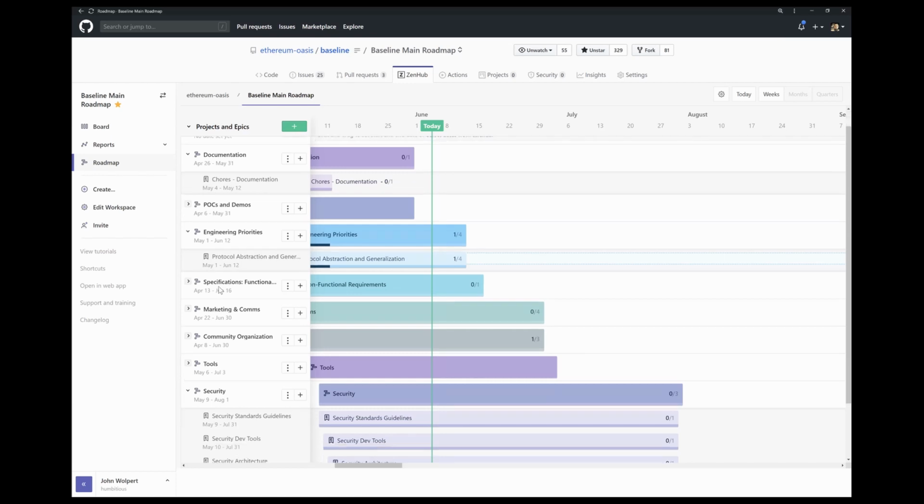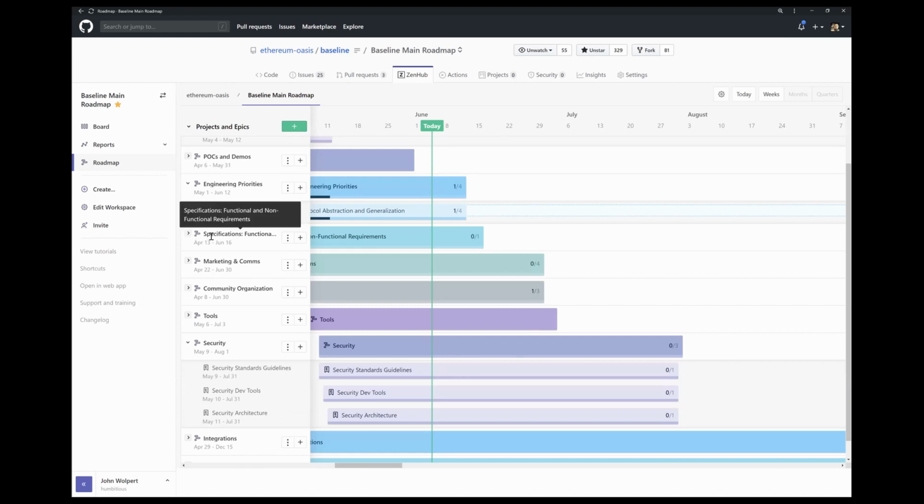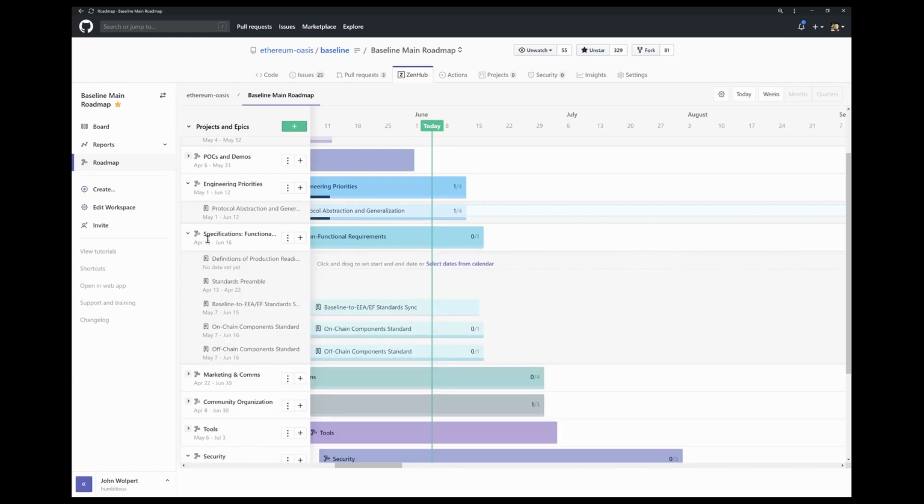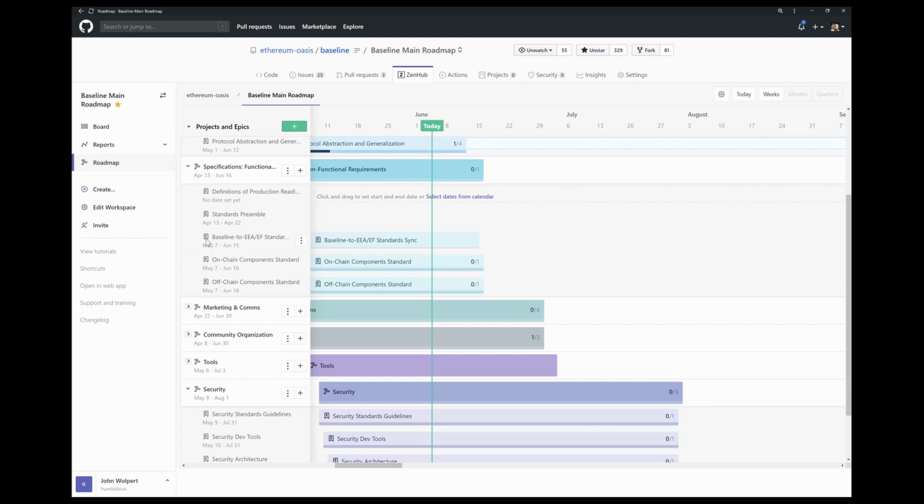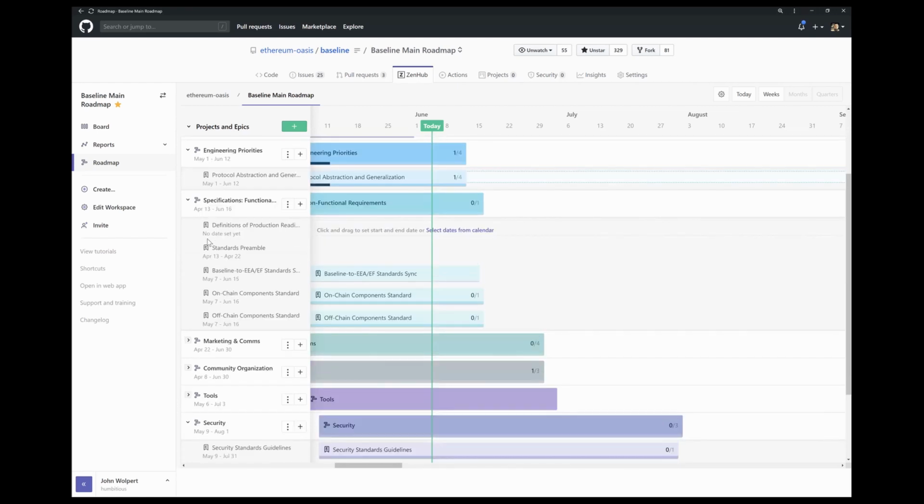So we worked over engineering priorities nicely: specifications, functional and non-functional. This work has not really begun properly yet. I think there's been lots of really good demo work going on, and I think that when init core merges to master, that will be the signal for a lot of this work to kick off.